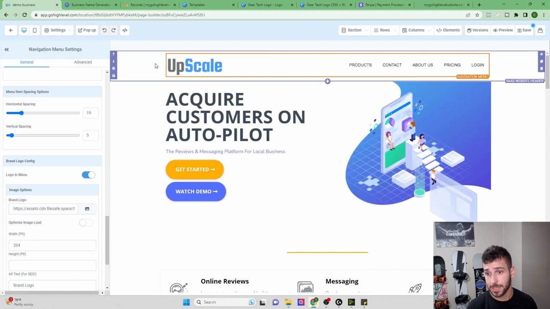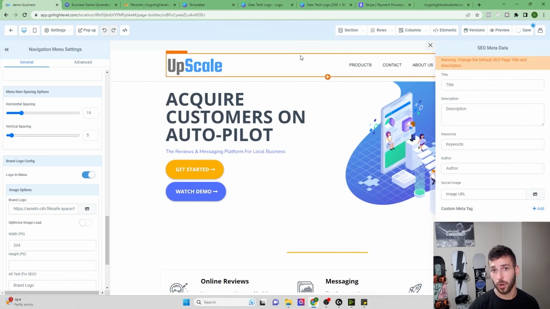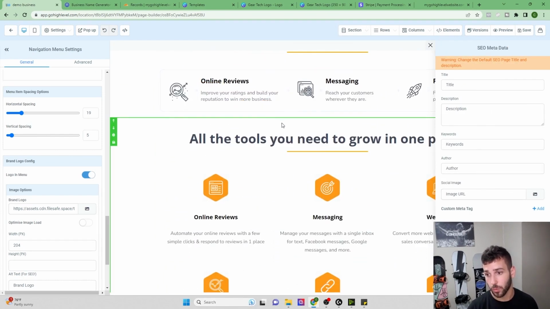So this is a global header. You can see here, SaaS website header, that's global. So that's going to show up on all of your pages. So once you change it up here and click save, it should be good to go on all your other pages. So now, your website's good to go.